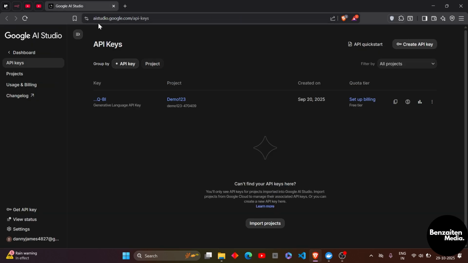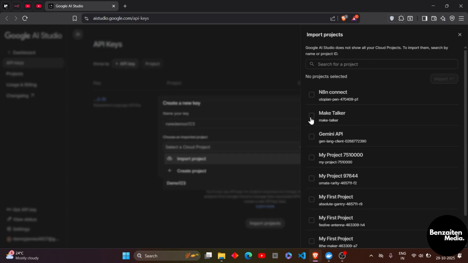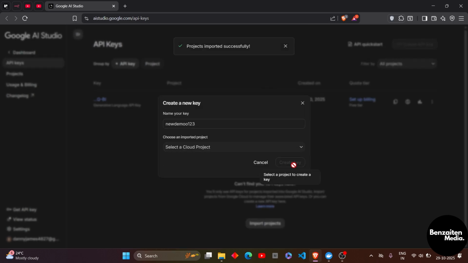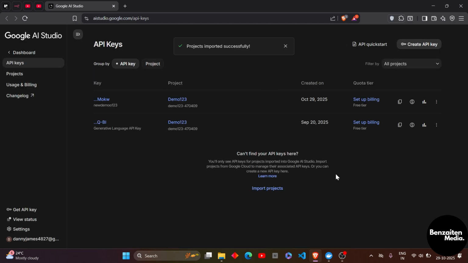the aistudio.google.com and then your tab, and then you need to click on create API key, and then you need to name your API key. And after naming your API key, you just need to select a cloud project, and after selecting a cloud project, here you can just simply import it, and after importing it, you need to click on create key, and after clicking on create key, here a new key will be created.